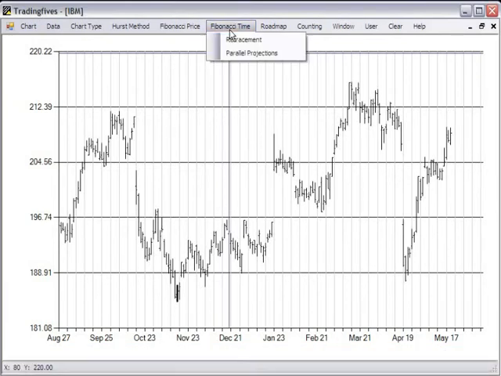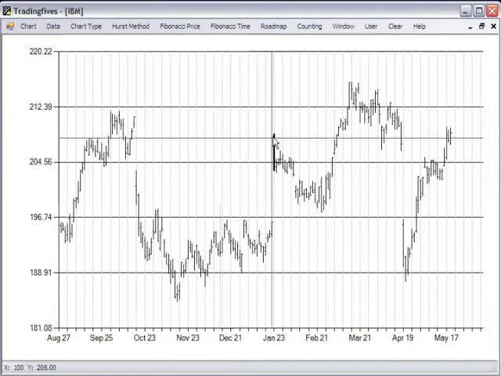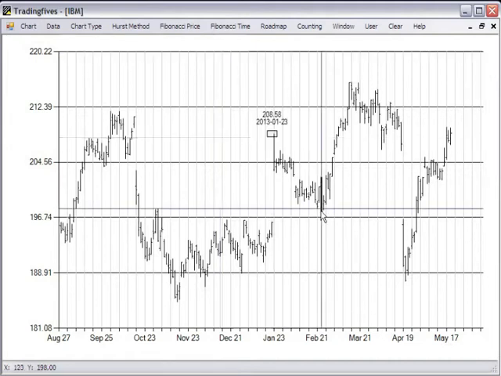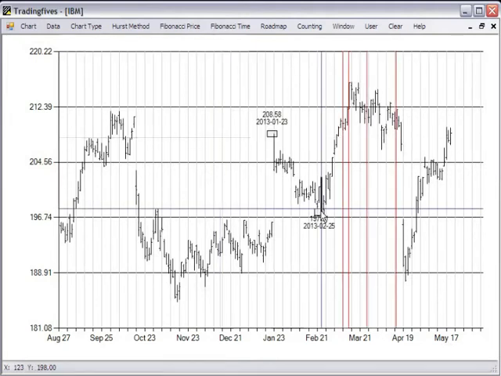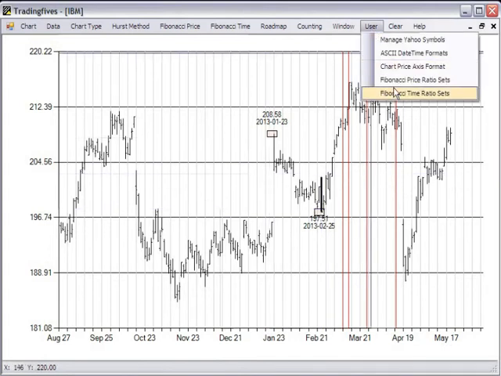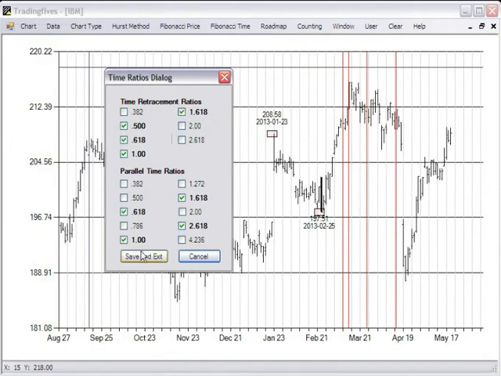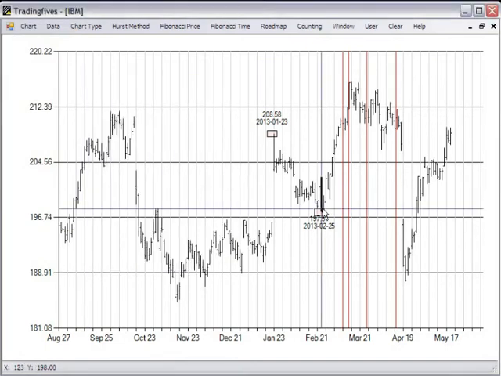Fibonacci time menu commands. The first is time retracement. And to implement this, you left click on a high, right click on a low, and it measures the retracement ratios that you have selected in the Fibonacci time ratio sets from the last click point.